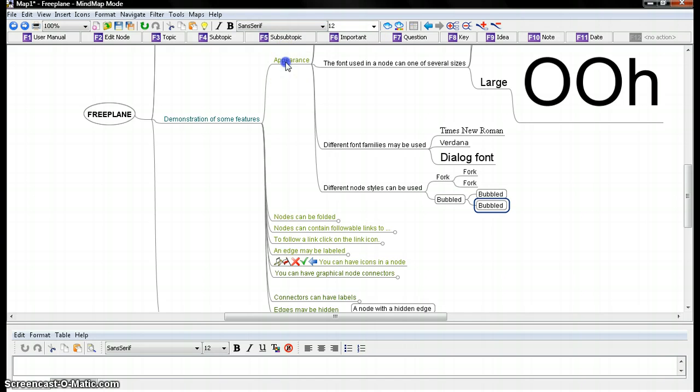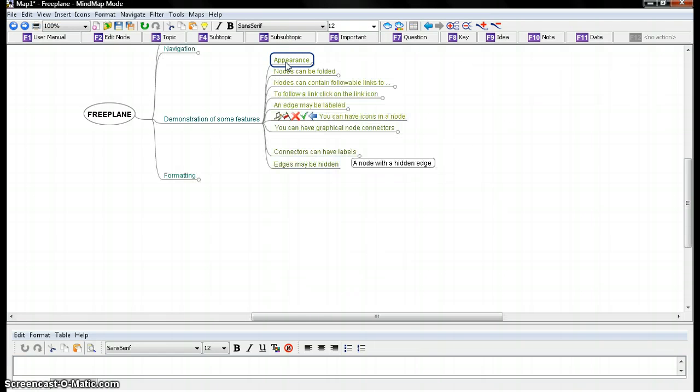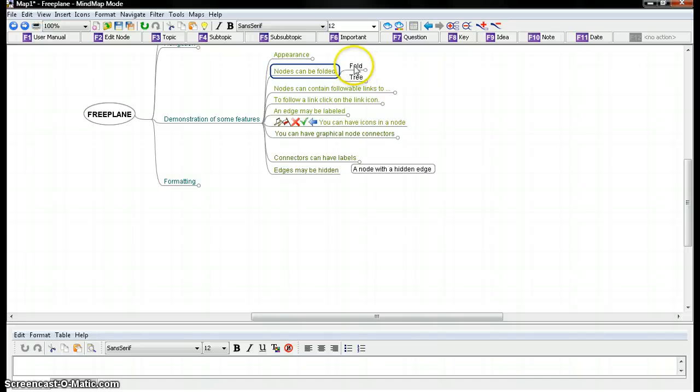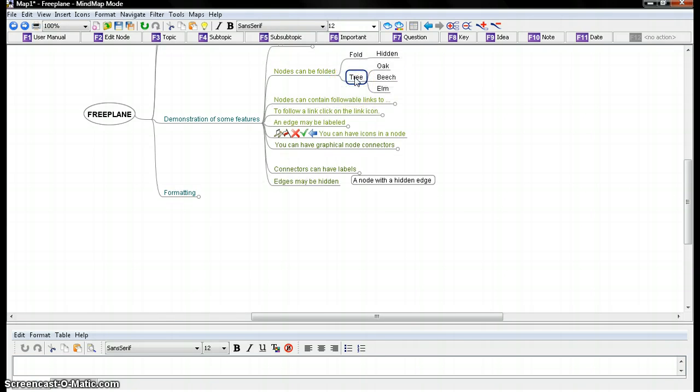So close this. Spacebar. Nodes can be folded into one, or into a tree branching out.